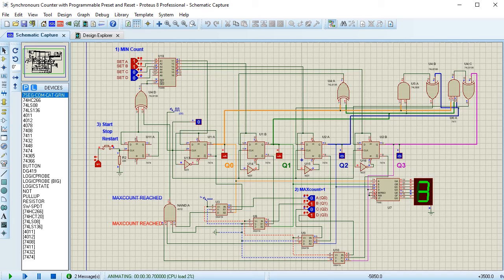Now we can set our minimum count, which happens asynchronously until we press start. So at the moment it'll count from 3 to 9. Now it'll count from 6 to 9. Now it'll count from 0 to 9.